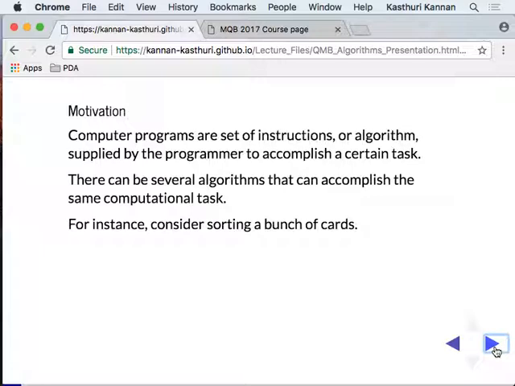Computer programs are sets of instructions, right? The basic algorithms were thought through even before the advent of modern computers, in the 1930s. People had thought through this logic. Turing was one of the influential people in developing some rigorous logic for algorithms. And there can be several algorithms that accomplish the same computational task, right?